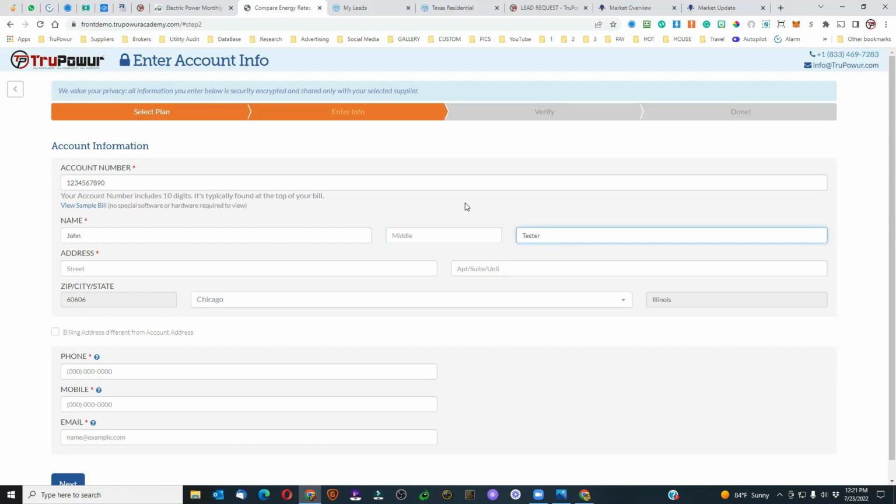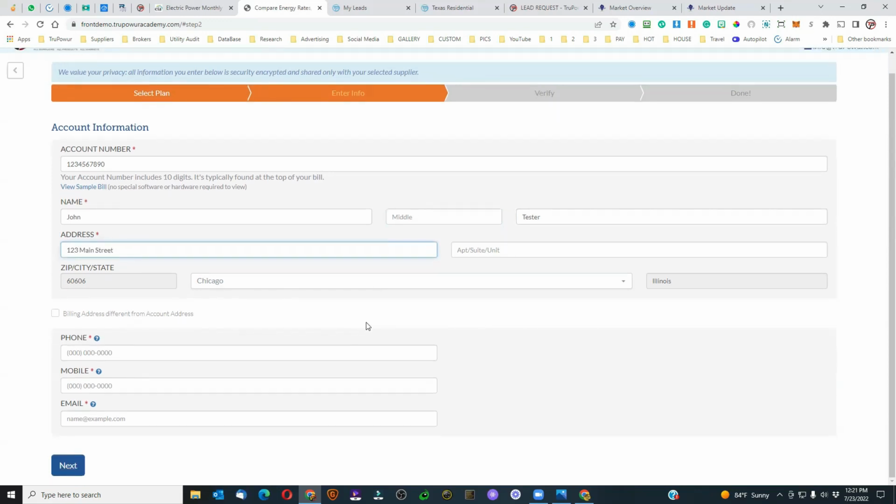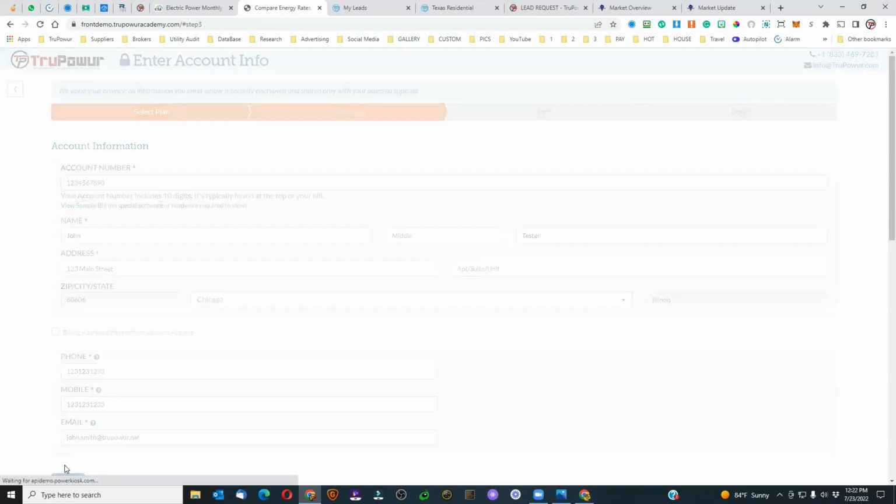And so if I know that it's John Tester, that's fine. What is your address? 123 Main Street. And it's going to know that it's Chicago, Illinois automatically. Is the billing address the same as the service address? Absolutely. And we're going to put in the phone number. If they don't have a landline, then just use the same number for their cell phone. For the landline, you need both. Put in their email address and then hit next.